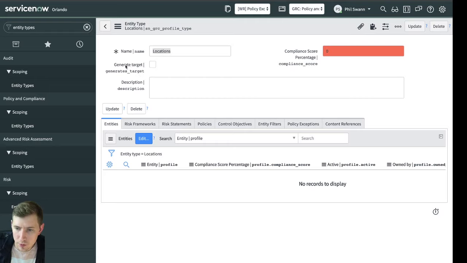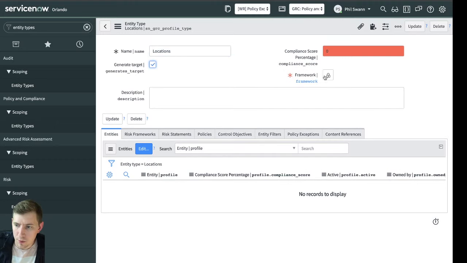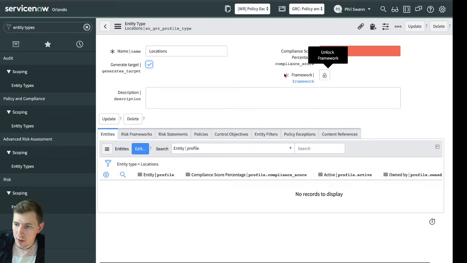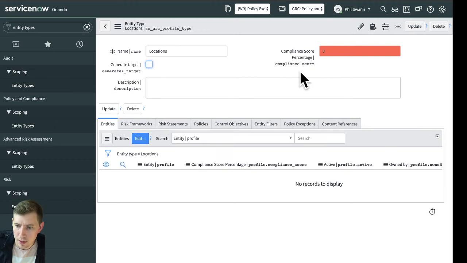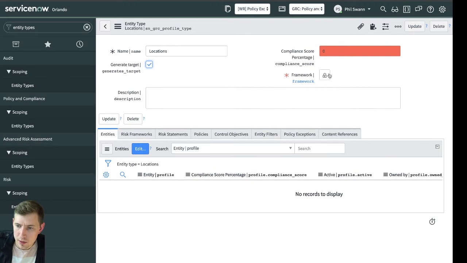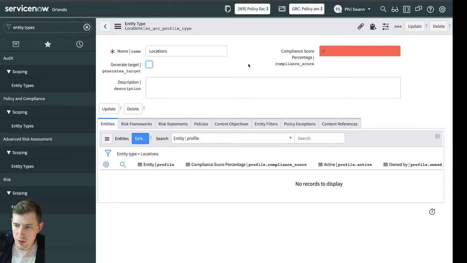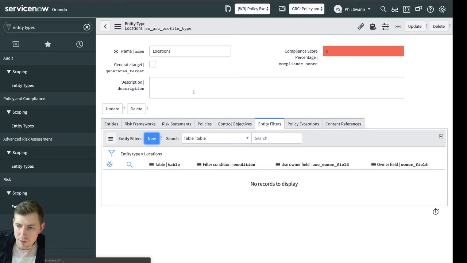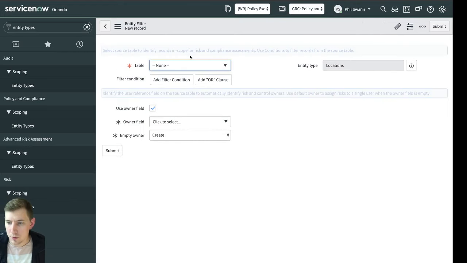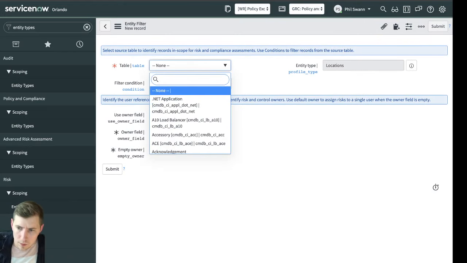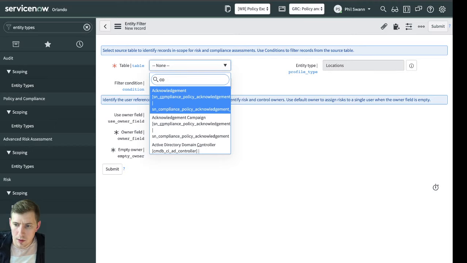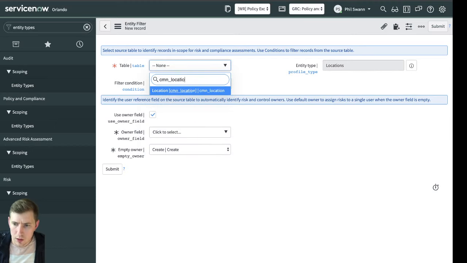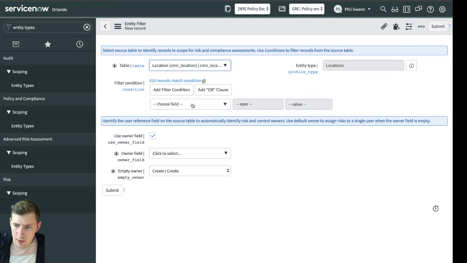But if you're looking at the entity type and wondering what generate target means, and you might have also seen the framework thing flash up and then get hidden by UI policy, both of these are related to use case accelerators. I'm going to look at an entity filter on my location table, CMN location.